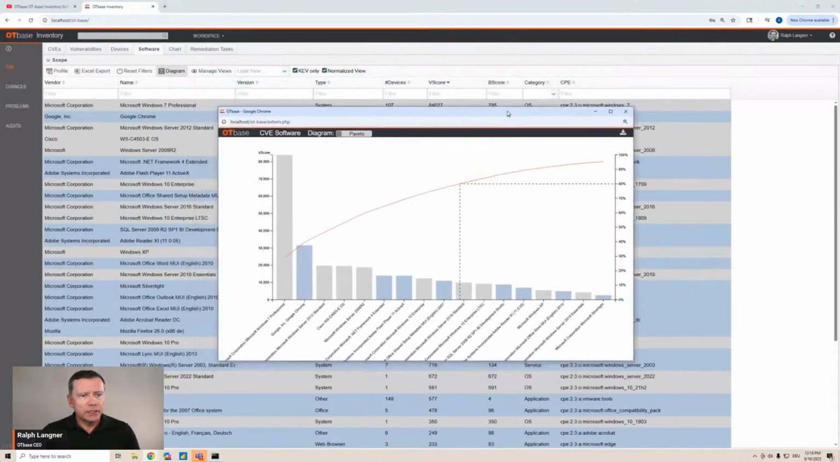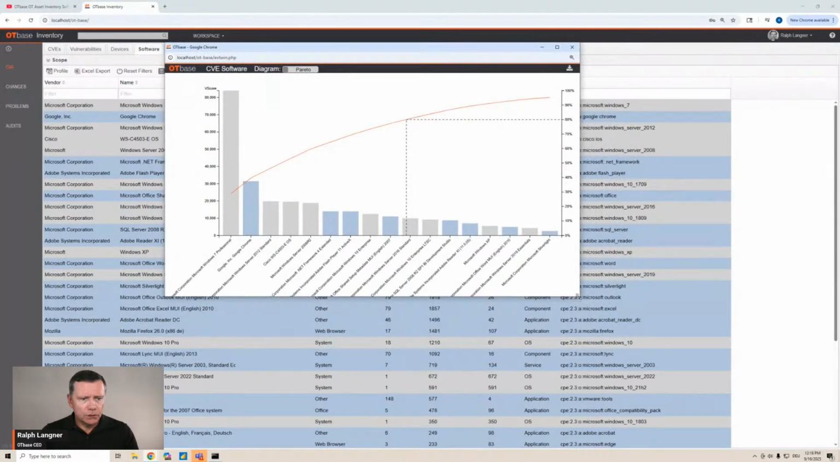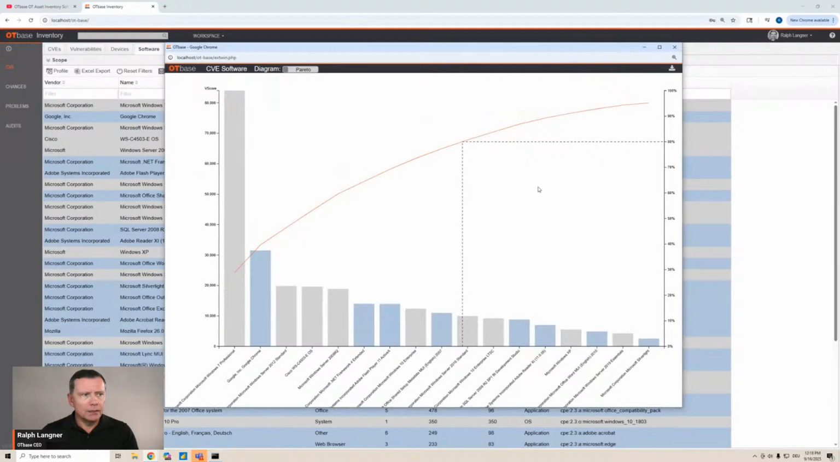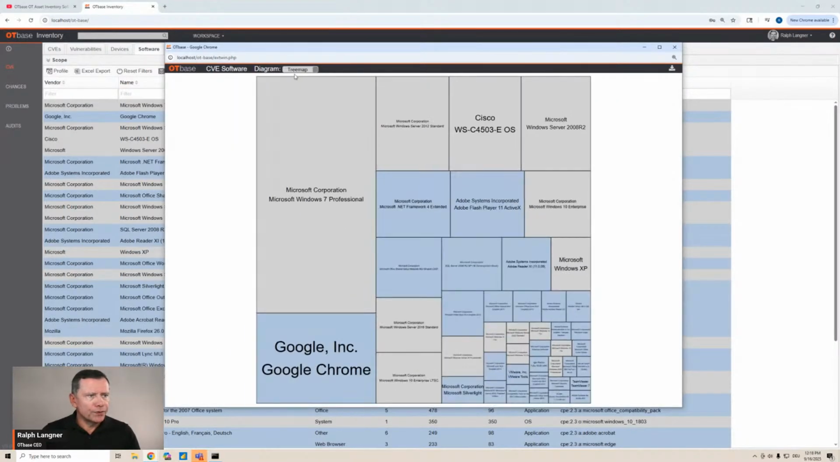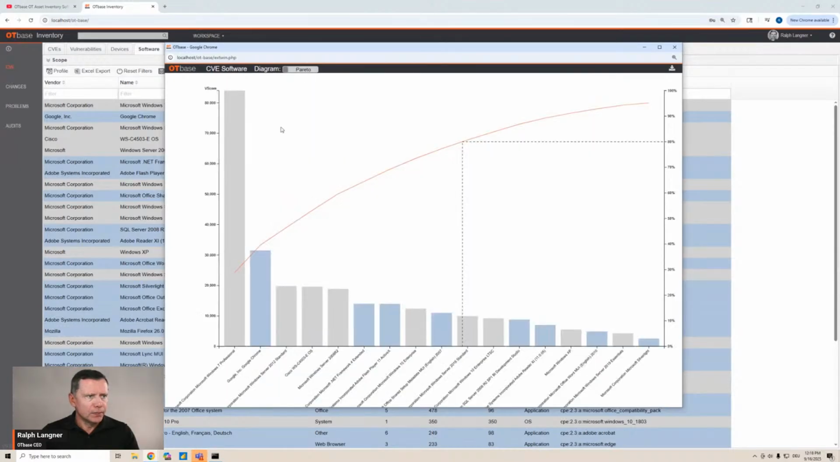And this functionality was in OTbase already for quite a while, but it was only showing a tree map. And now you can toggle this diagram to show a Pareto chart, which is now the default type of display, okay? And certainly this Pareto chart tells a very striking story, in my opinion, because we have this cutoff line here, okay?